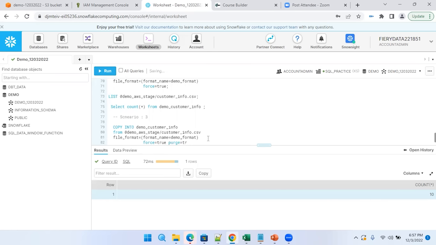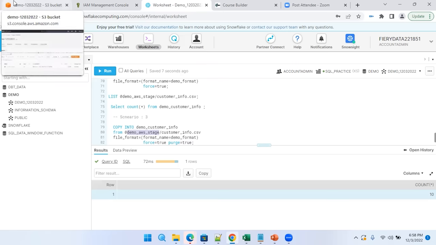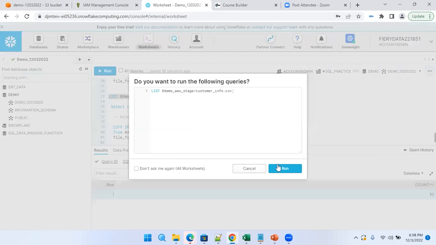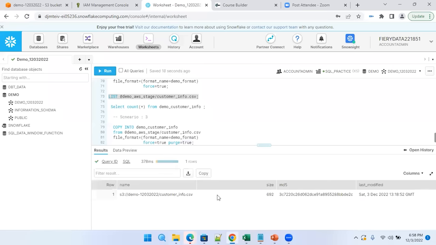So what purge equals true does is, as soon as you successfully load the data into your table, it understands that on successful completion, I have to remove that file from the stage. So automatically, if you remove the file from the stage, it gets removed from your AWS. Right, so let's see first if the file is available for me. Okay, the file is still available.